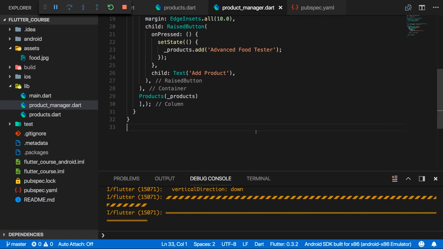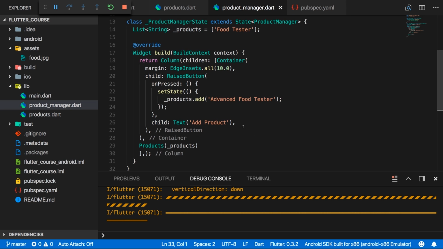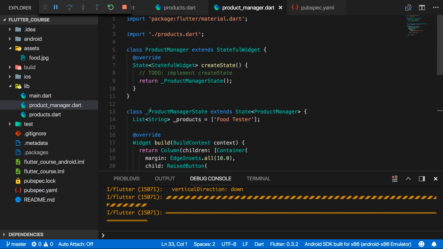We spent a lot of work on building these widgets, and we're almost done with the core basics. There are two more things I want to dive into, and one of them is, what if our stateful widget also wants to receive some data from outside? Let me give you a concrete example.